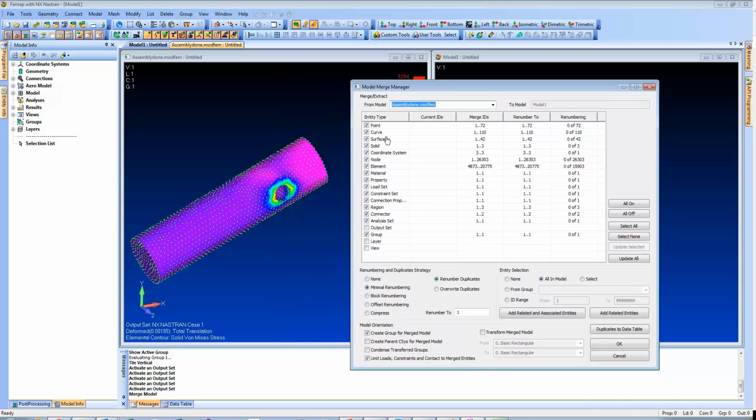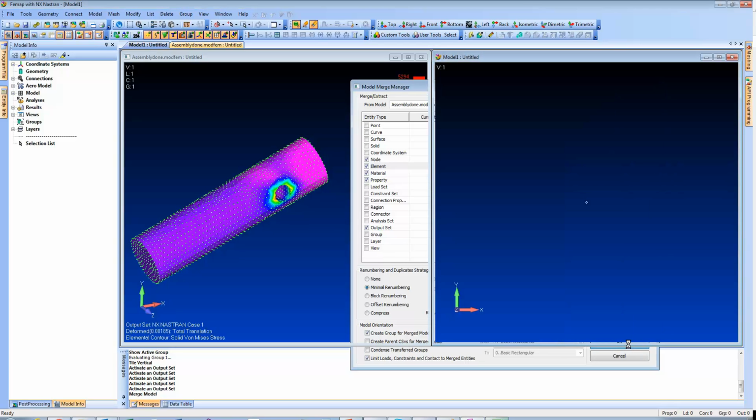So all of these things here, we're going to turn all of them off. All we're really concerned about is nodes, elements, materials, properties, and the output set. All that selected. Now specifically for the nodes, you want to come to this entity selection and choose from group. You can choose nodes and elements, and we're going to update that selected. Same thing for the elements, we're going to choose from group, go to the same group, and update that selected.